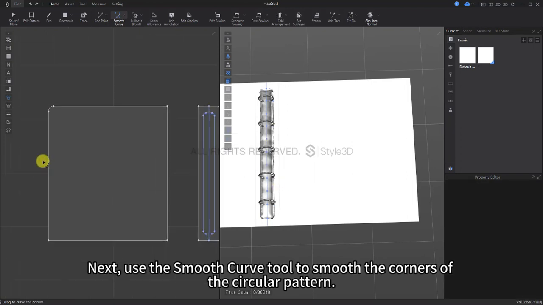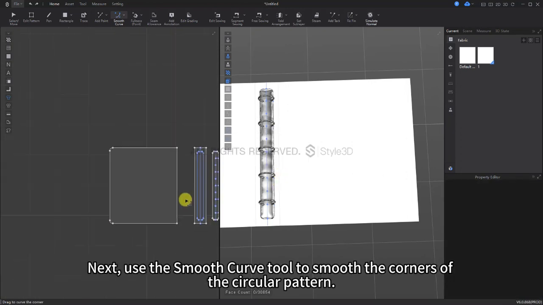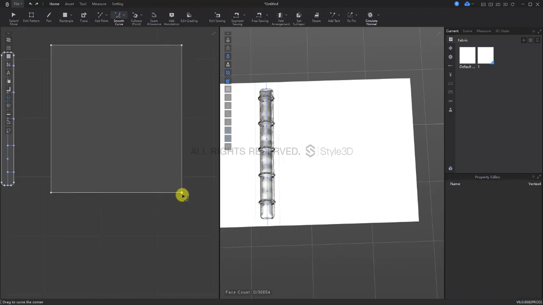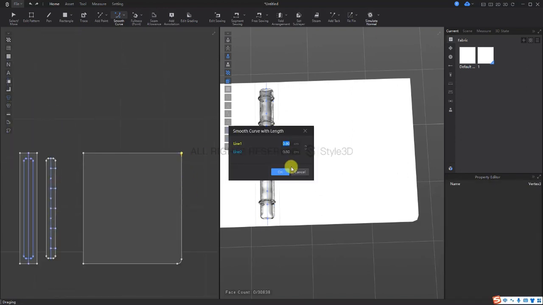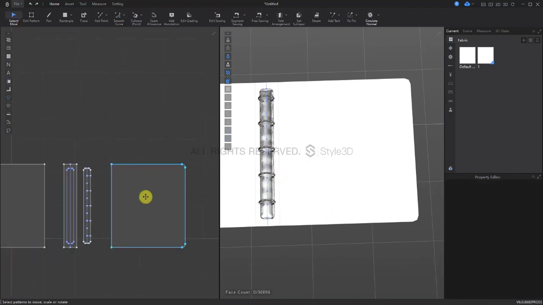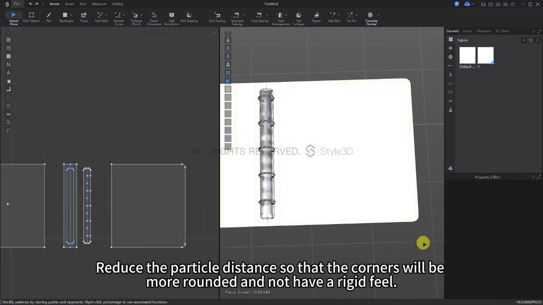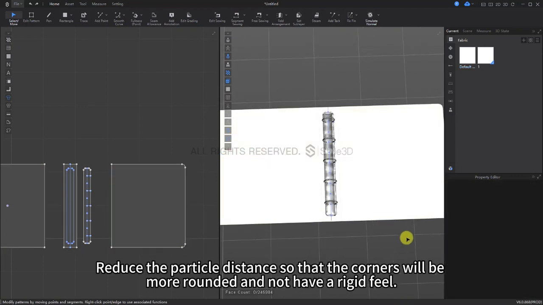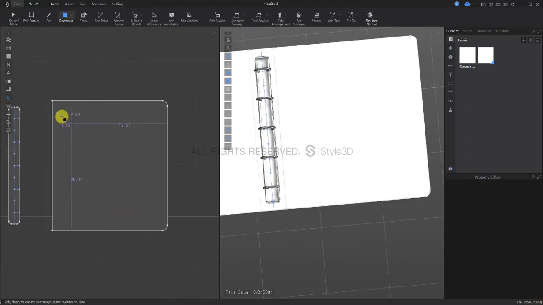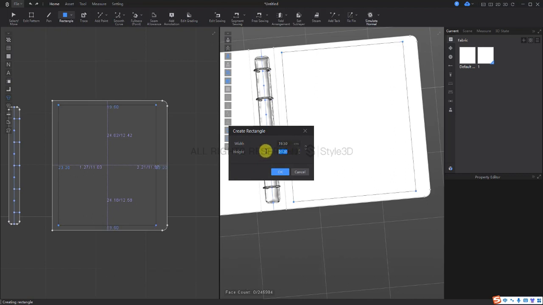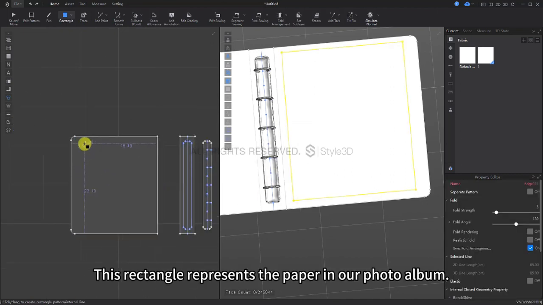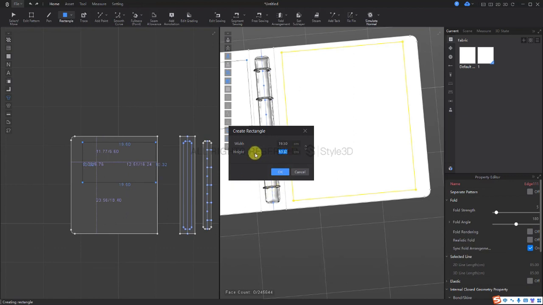Next, use the Smooth Curve tool to smooth the corners of the circular pattern. Reduce the particle distance so that the corners will be more rounded and not have a rigid feel. Use the Rectangle tool to draw a rectangle inside the pattern. This rectangle represents the paper in our photo album.